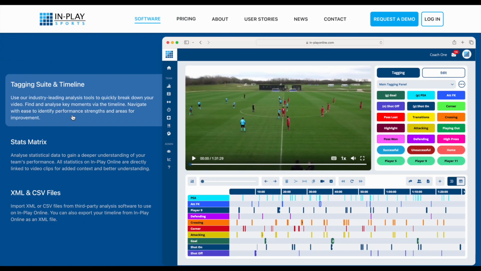Now, I want to talk to you a little bit about the tools and what's useful on In-Play Online. And to do that, I'm going to jump into our website. Okay, so I'm on the team page of our website right now, and I just want to really go over the three probably most popular and most used tools on In-Play Online when it comes to sports teams.